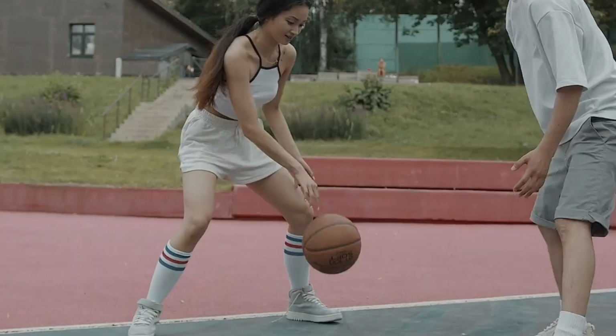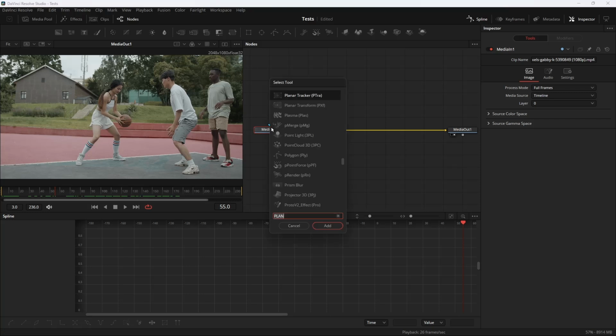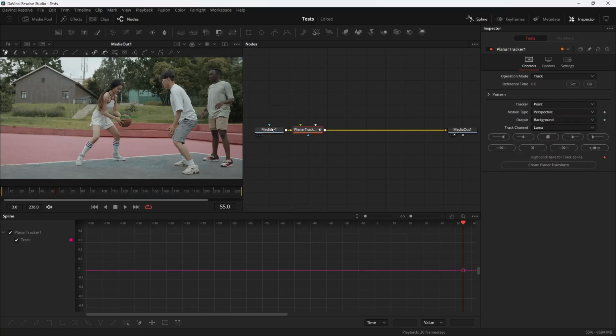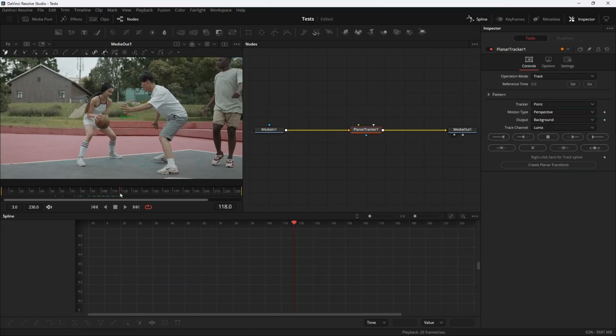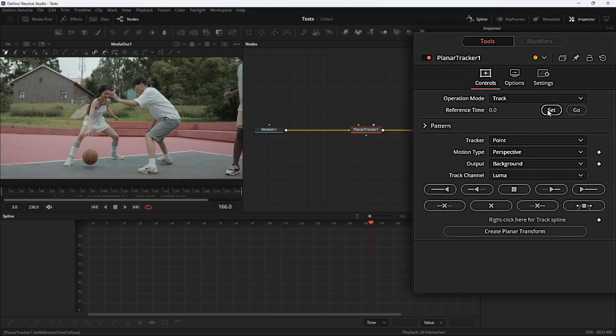Here's how you can motion track anything in DaVinci Resolve. First, select your media in and hit Ctrl space and take a planar tracker node, and now find a point where your object is clearly visible. Then go to the inspector and hit set on the reference time. Make sure to do that because a lot of people forget to do that.